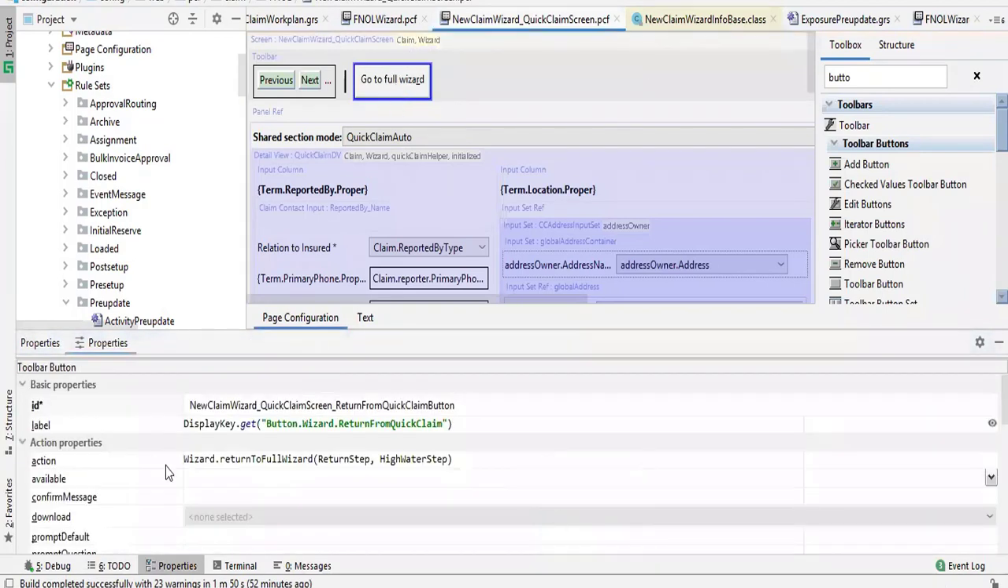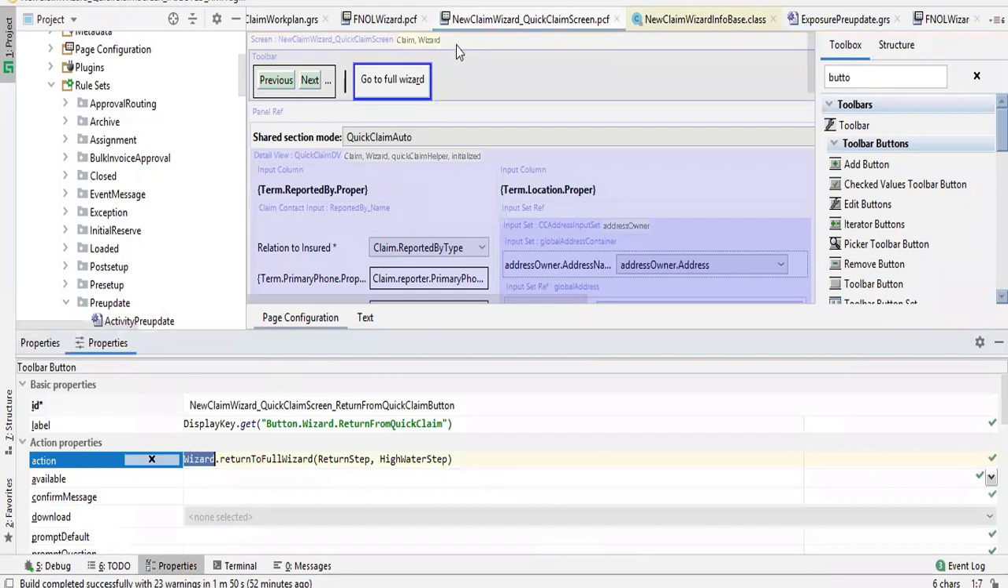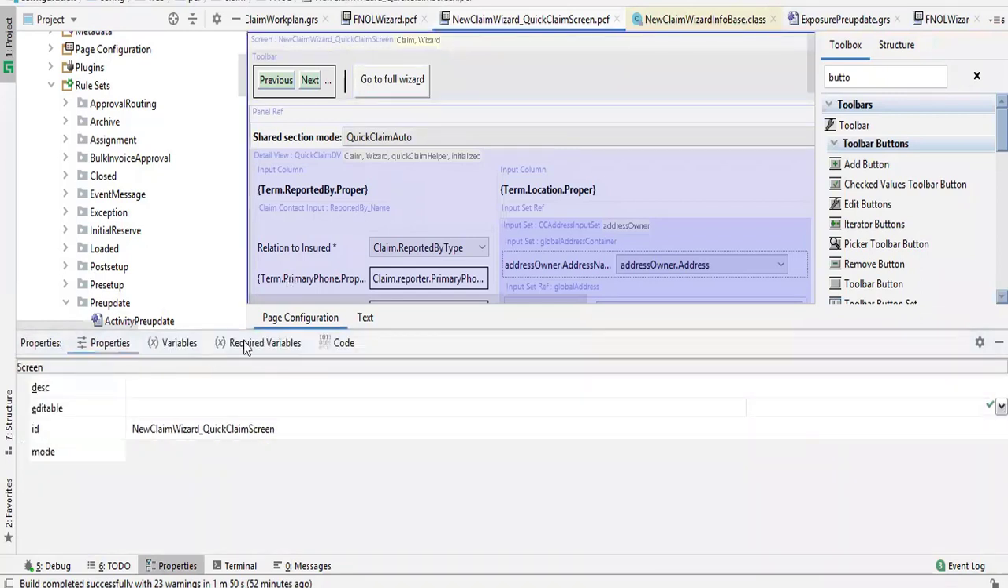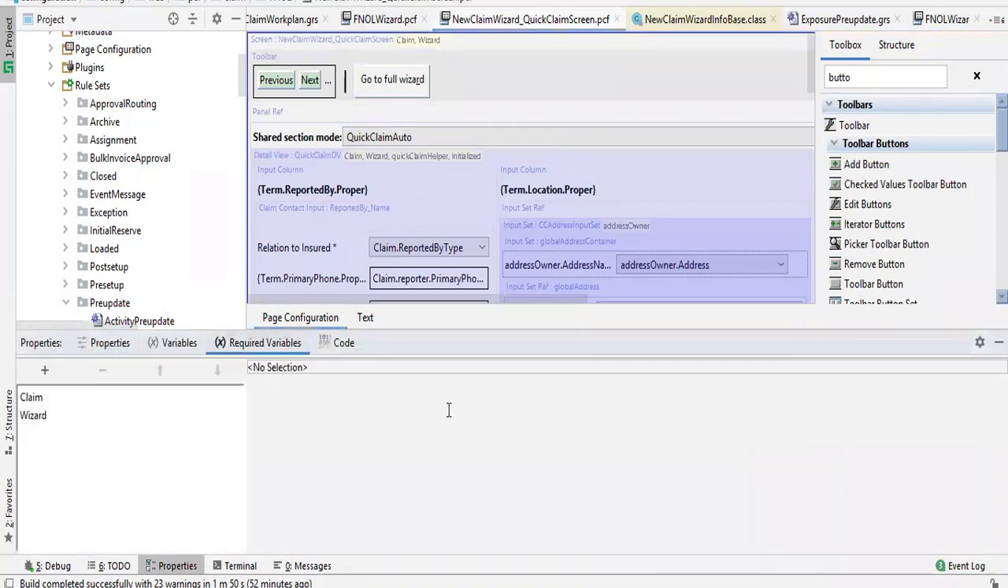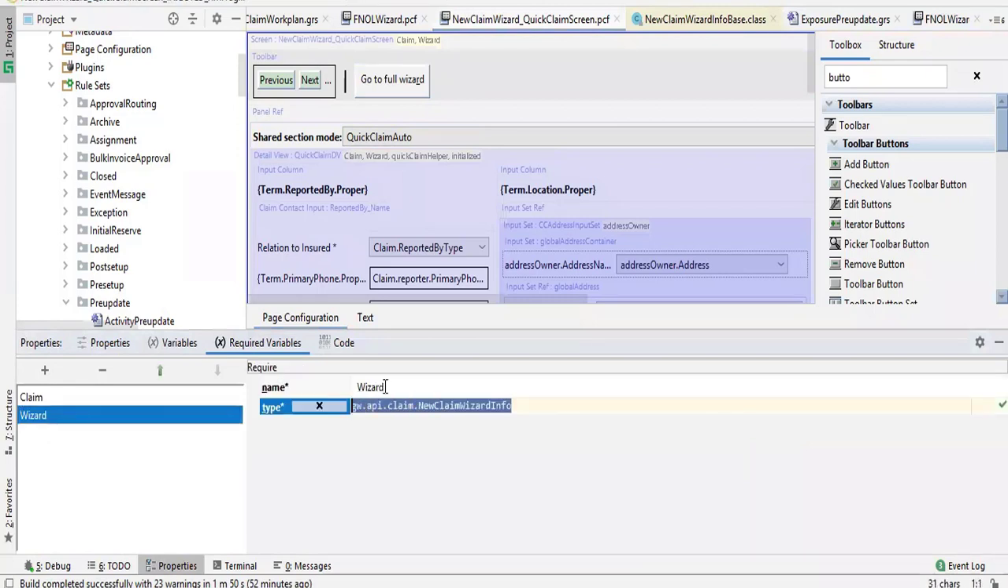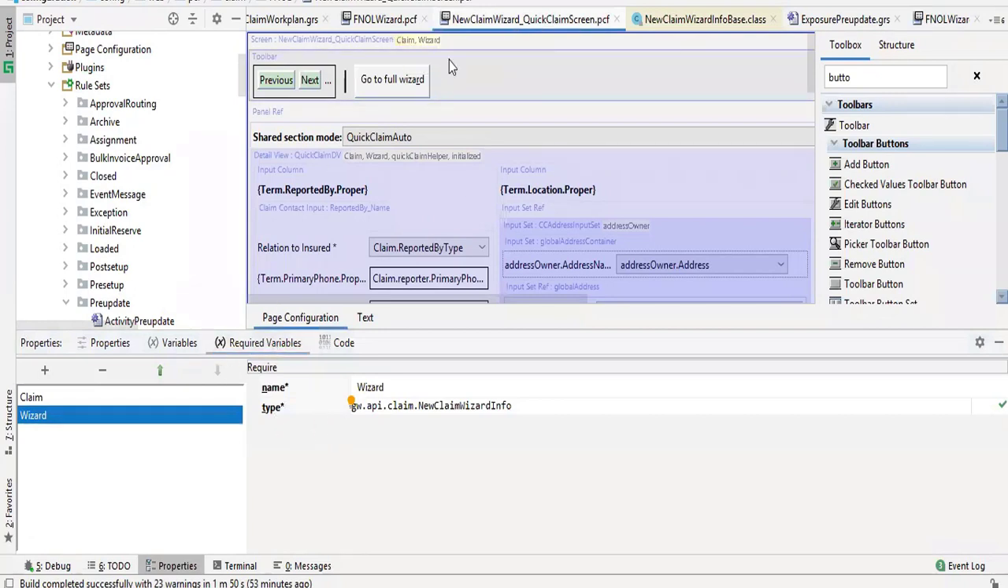You can define those in the rule, so this is the wizard, right? This wizard is the object name, which we have defined here in the required variables. This is the wizard and this is the variable name. But suppose you want to have some new method. What you can do is create a new class.